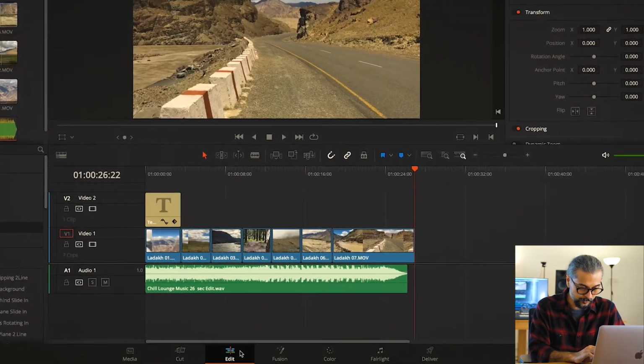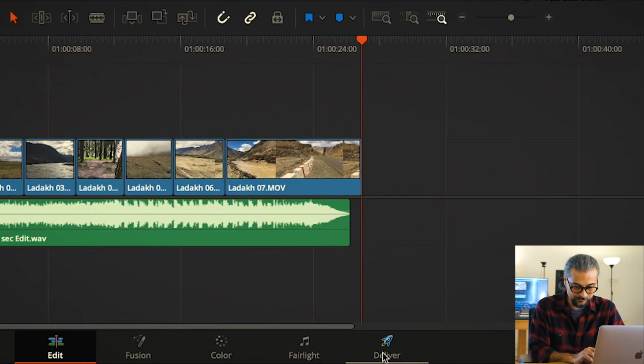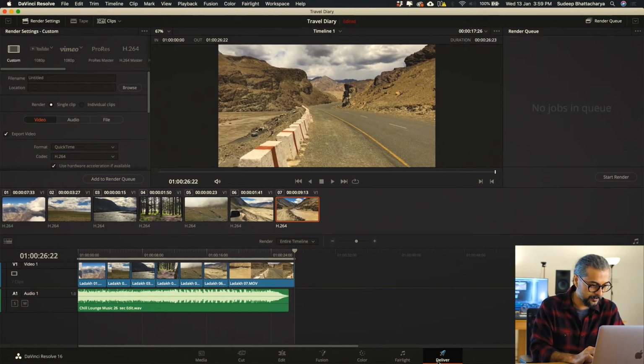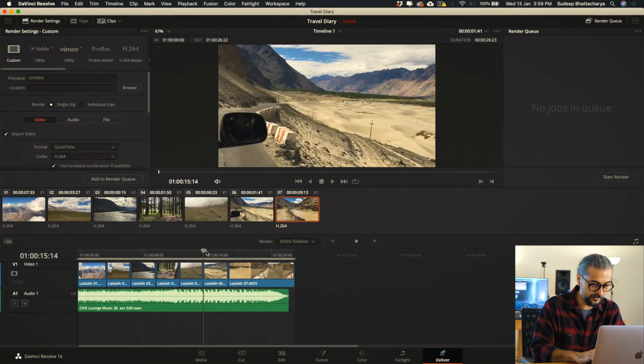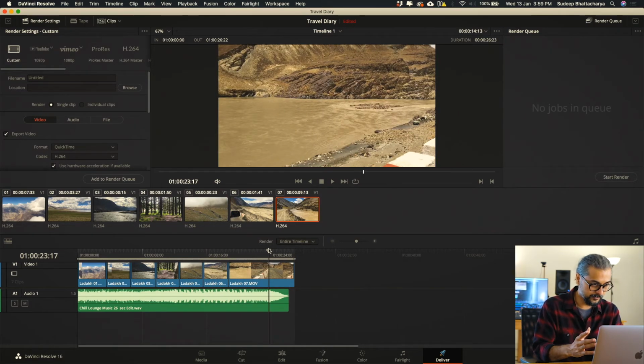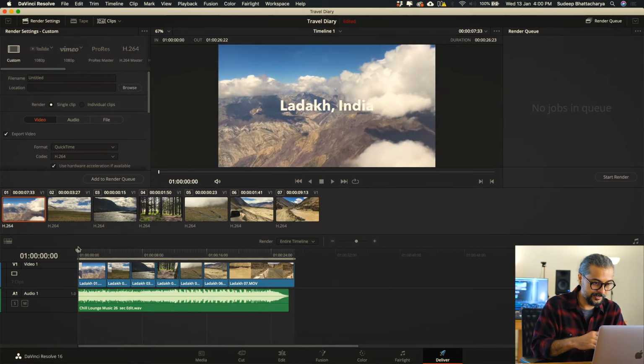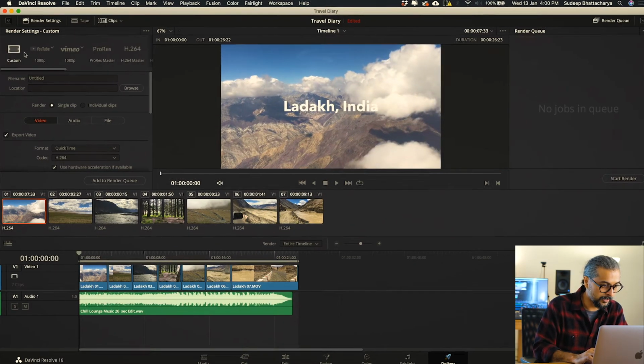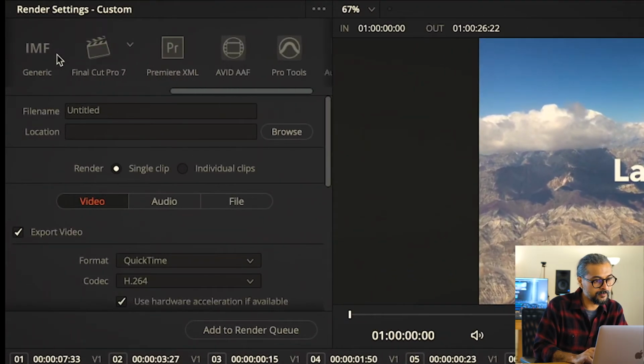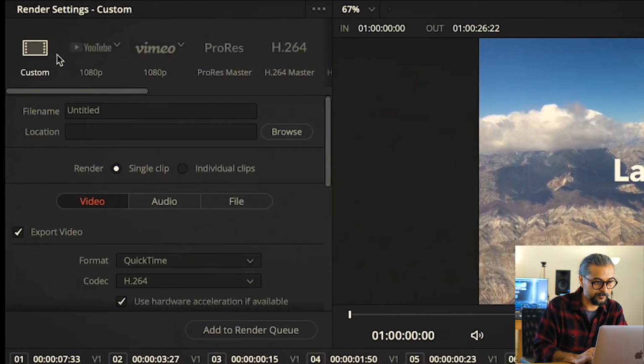So go to the extreme right tab that says Deliver right at the bottom. And once you hit that, you can see your timeline as you were seeing earlier, but the interface has changed. This is designed for you to easily share and publish your video. And at the top, you can see there's a number of presets that are available for you. So I want to export my video to YouTube.